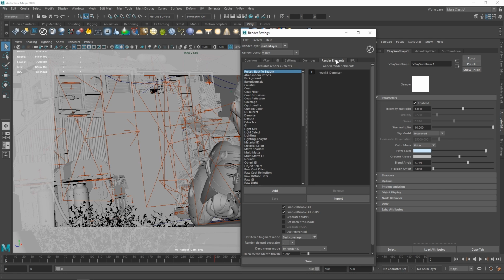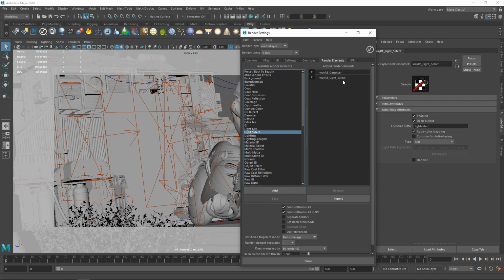Let's go ahead and add a Light Select render element, and then take a look at its attributes. Since Light Path Expressions are a mode of the Light Select, the expression will capture contributions of the light that is added to the Light Select set. If the Light Select is empty, the expression will extract contributions from all scene lights. Note that we recommend rendering with Brute Force and Brute Force GI when using Light Path Expressions for the best results, especially when doing granular expressions, such as separating the different GI bounces.